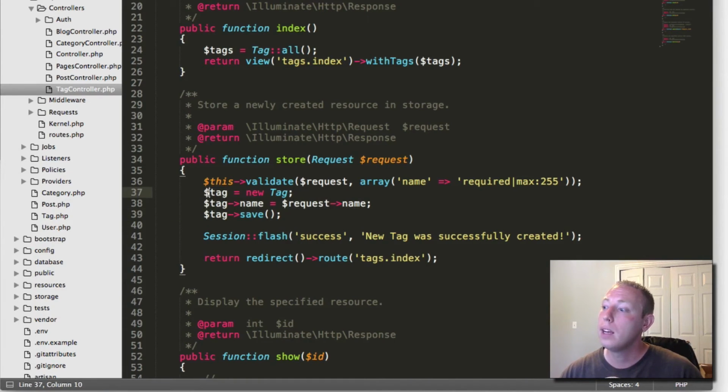Then we create an empty instance of a tag model. Then we add the name to the tag model, setting it equal to whatever was in the form. Then we save that tag model. The timestamps will automatically be created at that time, and so will the ID number, so that fills in the database row. And then we're going to flash a success message to our session, so it comes up in a little success message. And then we're going to return to the tags.index route.